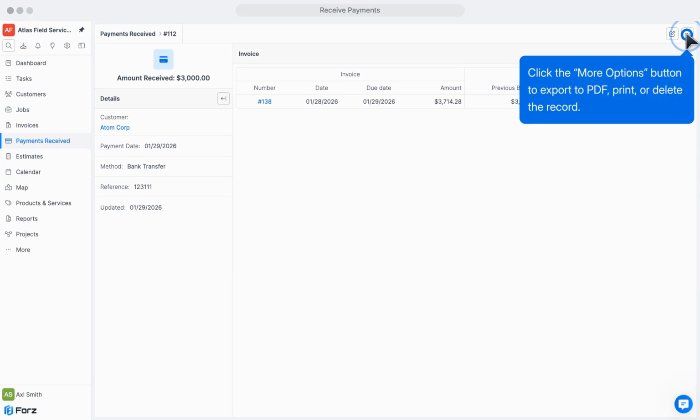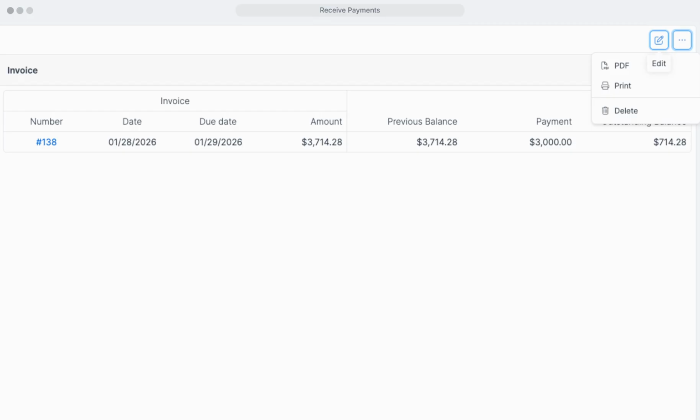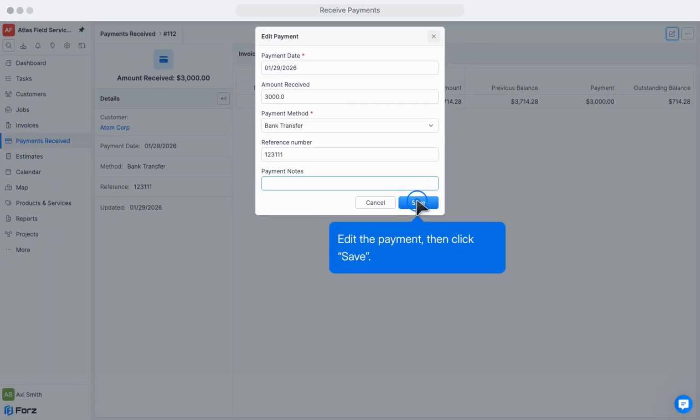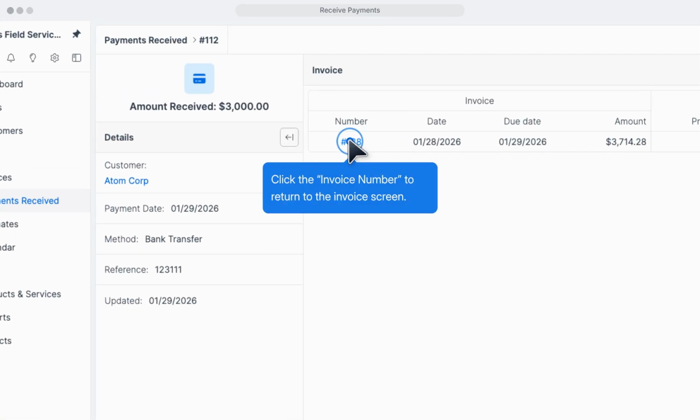Click the More Options button to export to PDF, print, or delete the record. Click the Edit button to make changes. Edit the payment, then click Save. Click the invoice number to return to the invoice screen.